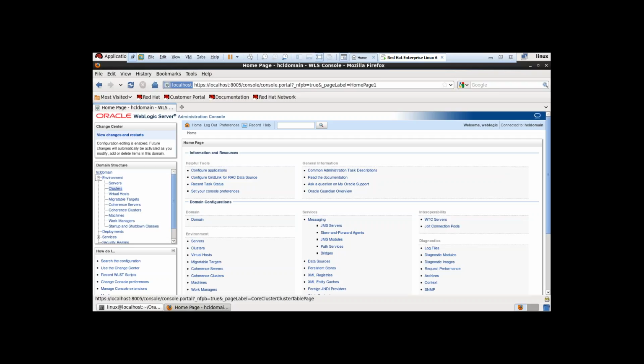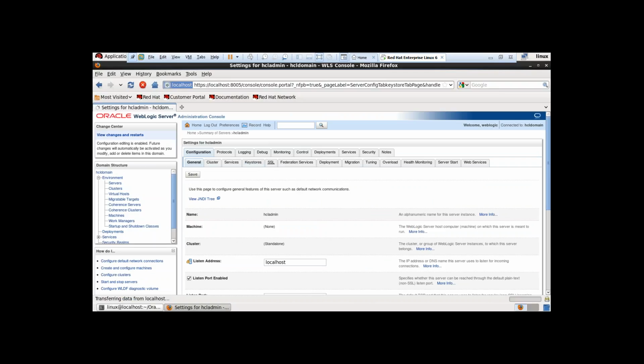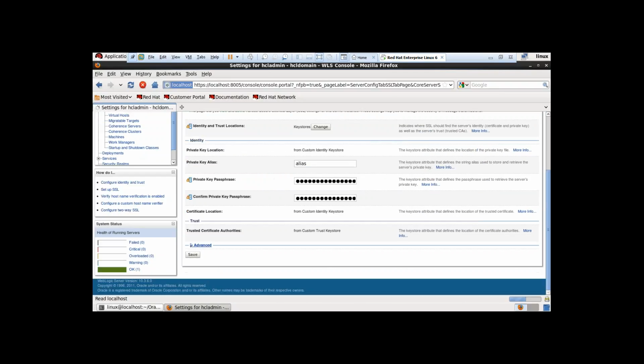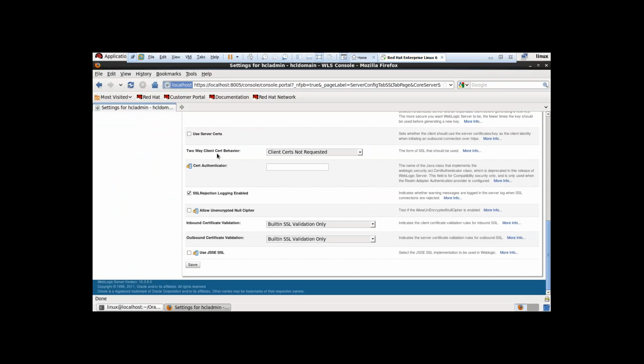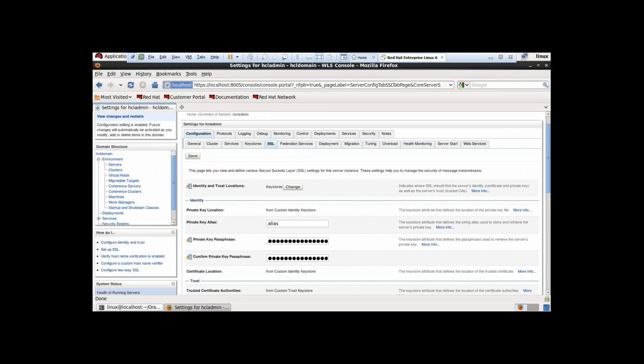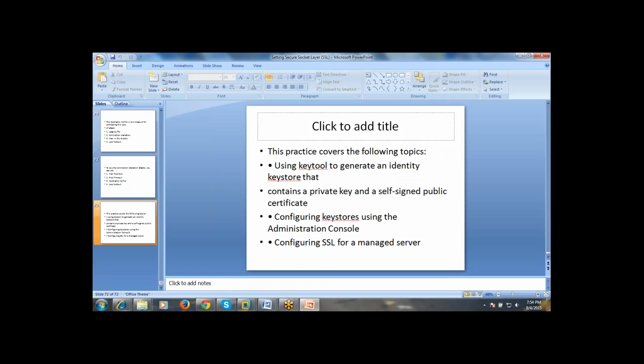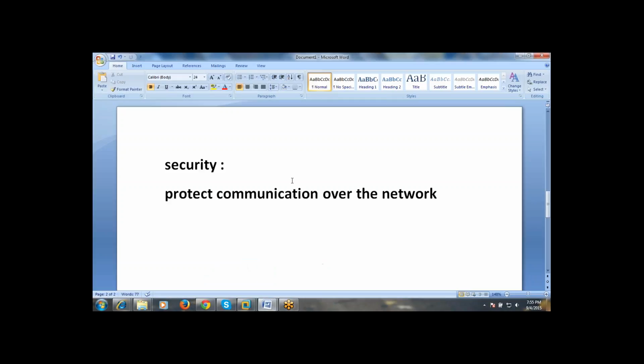For two-way SSL, expand the environment node, click on servers, click on admin server, click on SSL, go to advanced. See the two-way certificate behavior. By default, client certificate is not requested. You can select client certificate requested and enforced, and click on the save button, and you have configured two-way SSL. In this way, you can configure SSL to protect the WebLogic server communications. So one part is completed, SSL to protect the communication on the network.